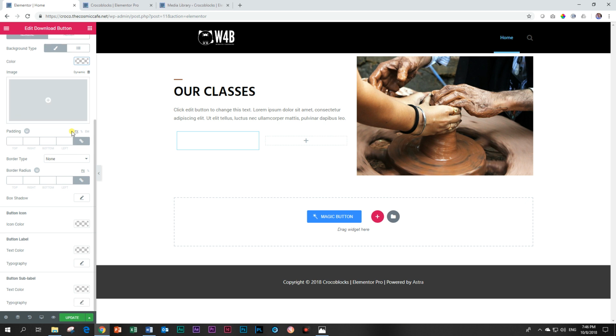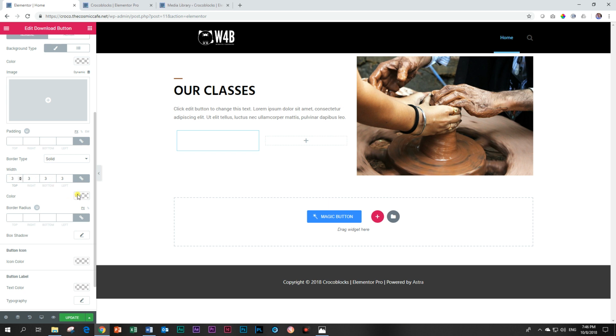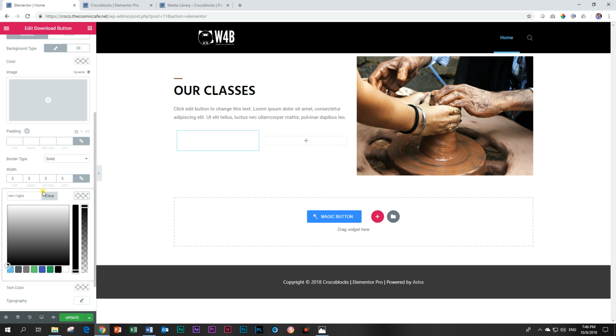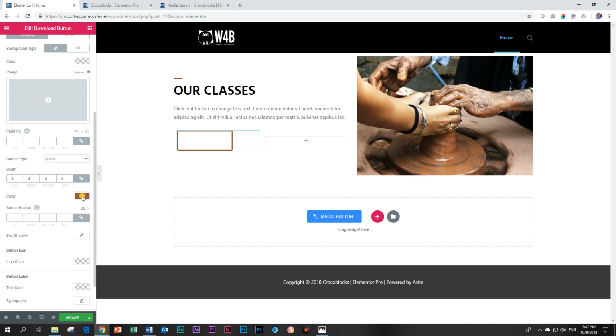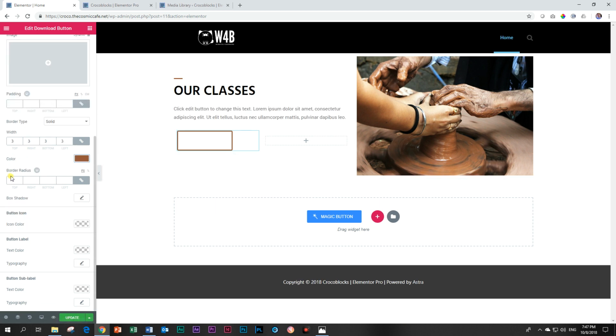Next, we're going to go for the border. So you go for border type and choose solid, and nothing happens. You have to give it a width, and I'll give it 3 pixel width, and still nothing happens. You have to add a color. Remember that color I chose earlier from over here. I'm going to paste it again here, and we get that color. So good for that.